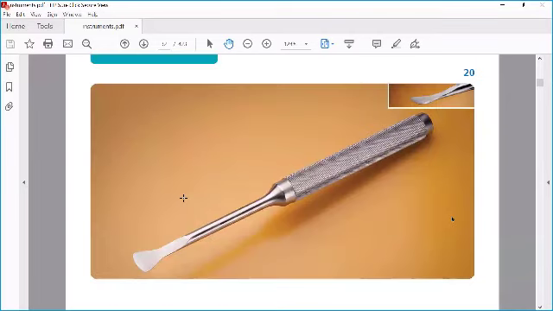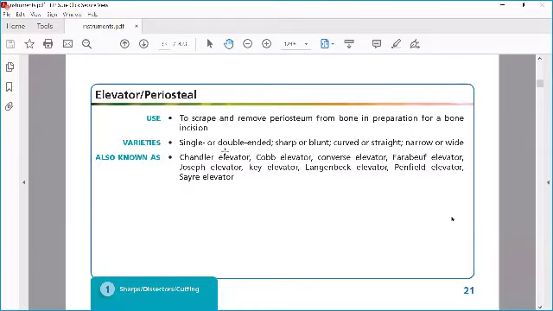Okay, so this is a periosteal elevator. While fixing the plate, we have to apply the plate to the bone. To apply that plate, you have to remove the periosteum from the bone. For removing periosteum, you use this instrument, and this instrument's name is periosteal elevator. You don't have to explain the detail to them, but you just have to tell them that this is the periosteal elevator.